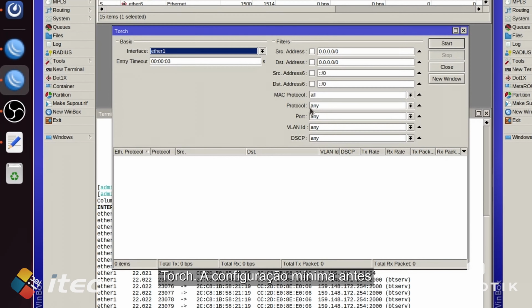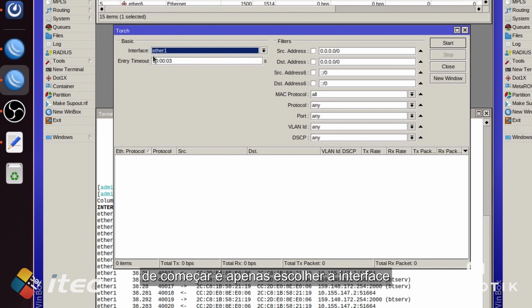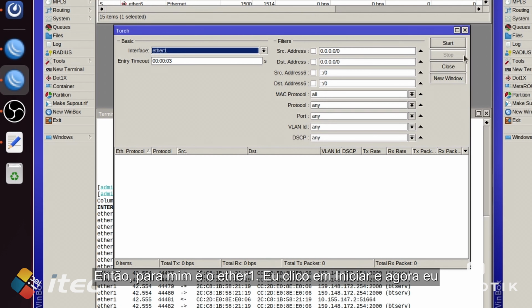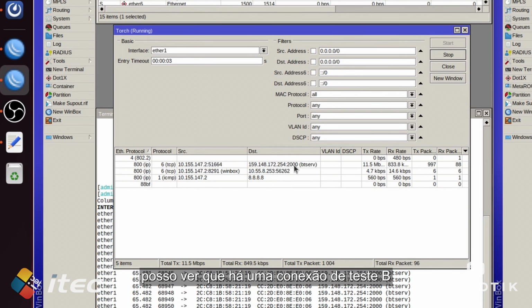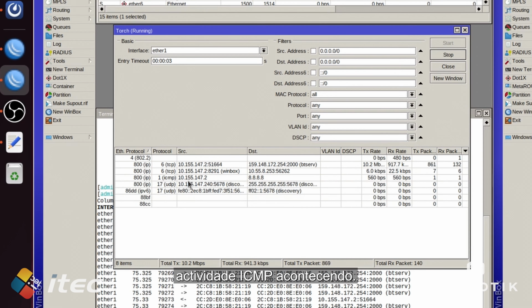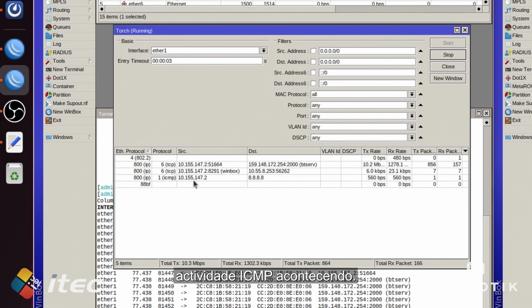The minimum configuration before you start is just to pick the interface that you want to be looking at. So for me, it's Ether 1. I click Start, and now I can see that there is a bandwidth test connection to port 2000. There's a Winbox connection over 8291, and there's also the ICMP ping going on.